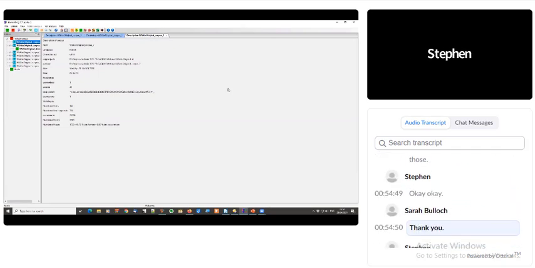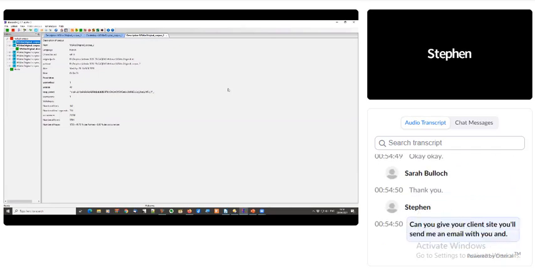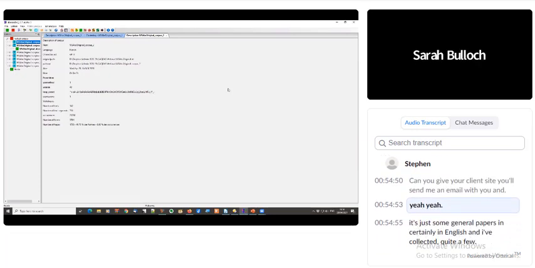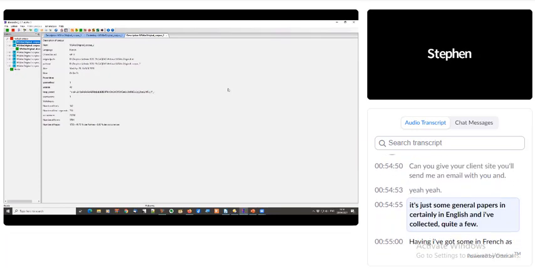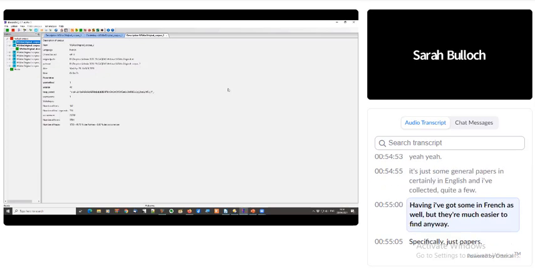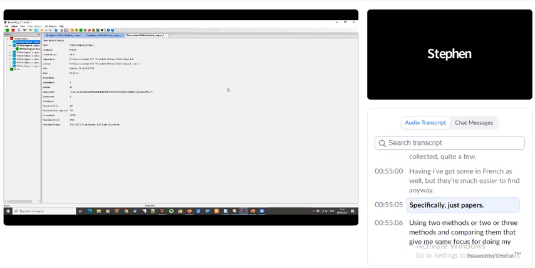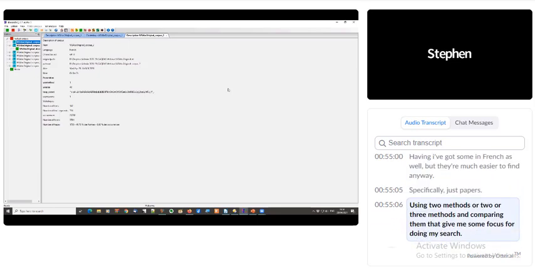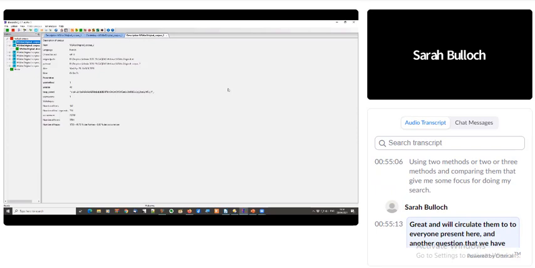Okay. Thank you. Can you send me an email and clarify what it is? Absolutely. If it's just some general papers, certainly in English, I've collected quite a few. Perfect. I've got some in French as well, but they're much easier to find anyway. Fantastic. And if it's specifically just papers using two or three methods and comparing them, that will give me some focus for doing my search. Great, and we'll circulate them to everyone present here.